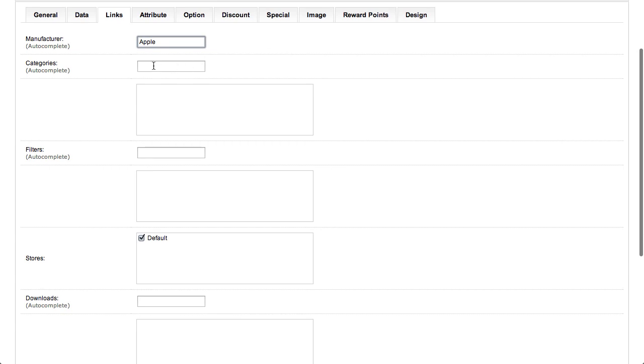Categories, very, very important. Most people will shop at your store by categories. It's important that your products are in the right category, that they are in a category, because it's highly unlikely they'll be found if they're not in a category. People shop by categories. So let's just put this under the desktop PCs.